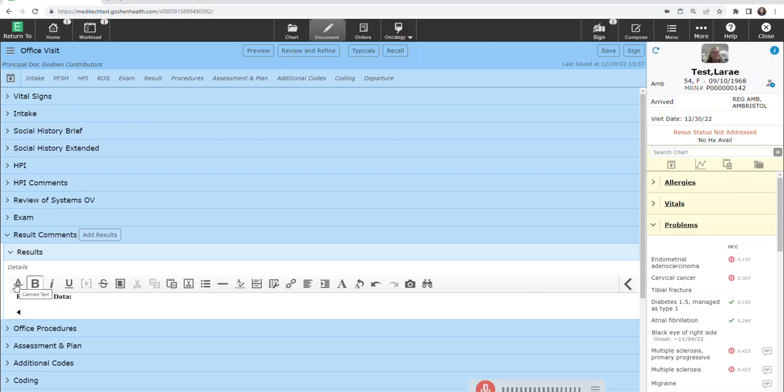Formatted data is the ability to pull in discrete data that has been entered on our patient, whether it was brought in through the system, or in this case, my patient came in with a document for labs that were outside Goshen Health. So I'm going to click on the A with the drop-down arrow. I'm going to choose formatted data.